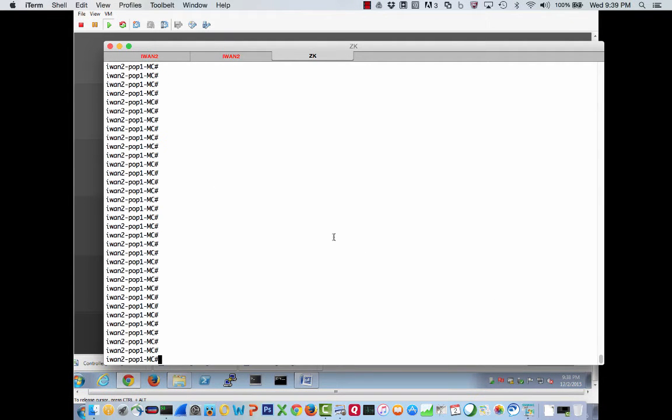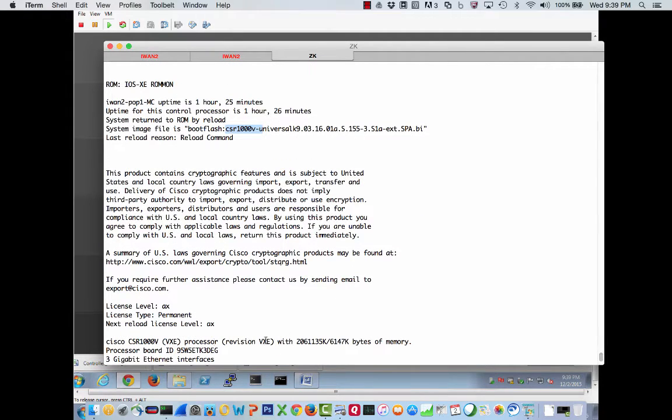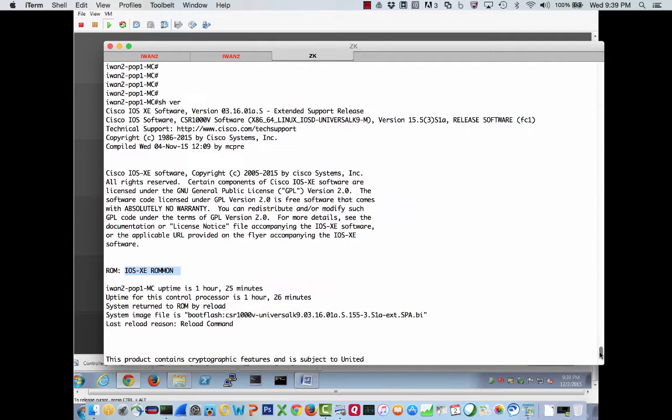So let's start at the master controller. So here is the master controller. If we do a show ver on the master controller, we'll actually see CSR 1000V and the code version, an IOS XE, which was here somewhere, there it is, IOS XE. And I just did a write erase and reload of this so that we can start fresh with a greenfield environment.